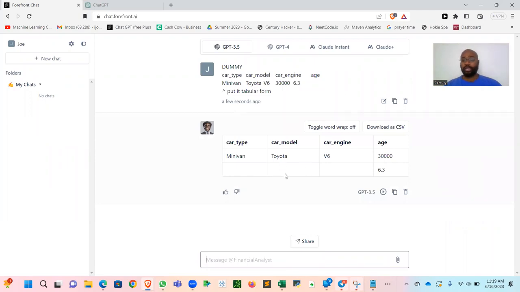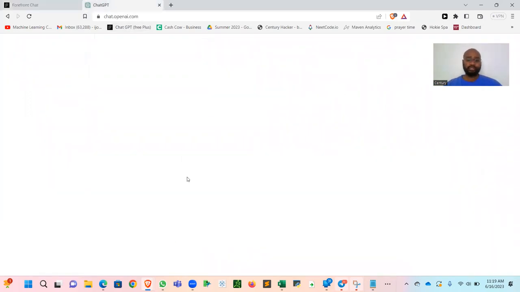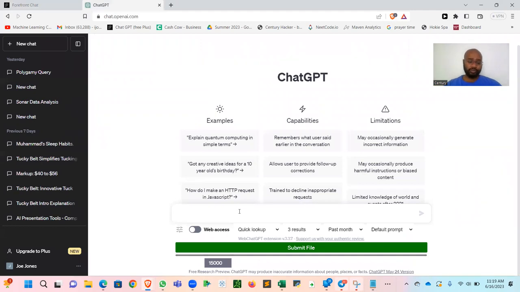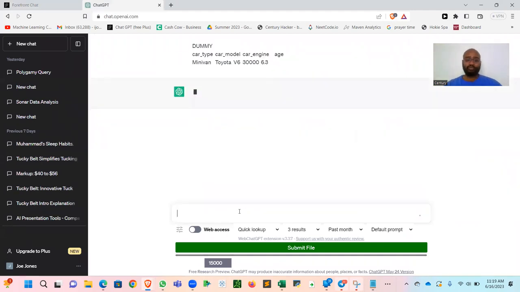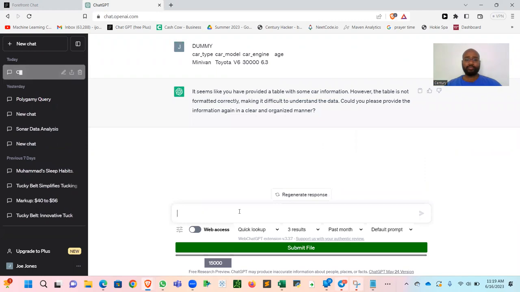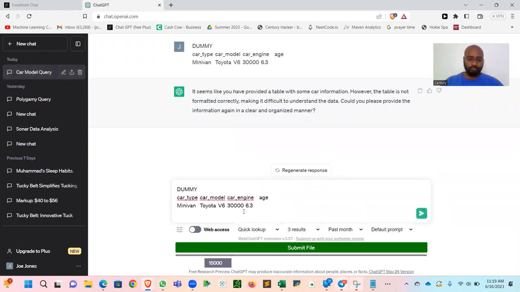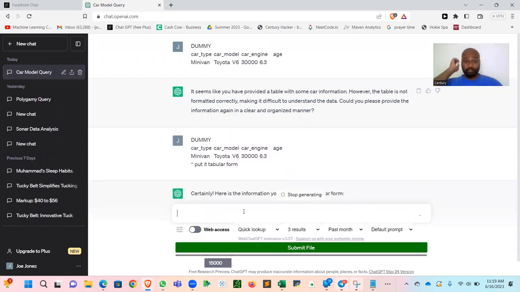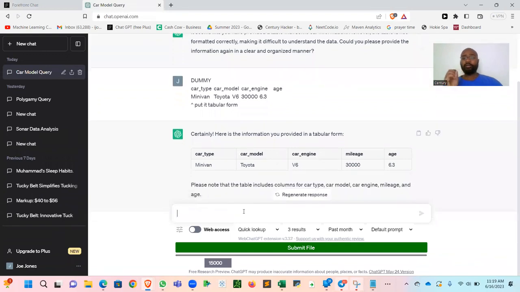Okay. So if it matches up, then we're good. Let me see if I can do it on this one as well. Put it in tabular form. Cool. Now that we have this in tabular form, I can prompt it.